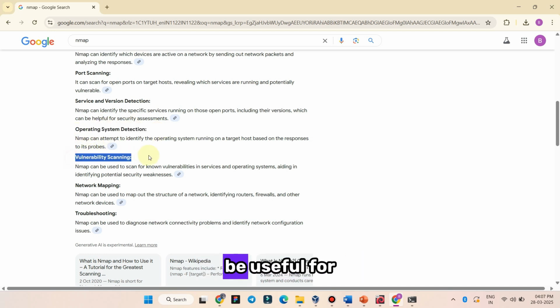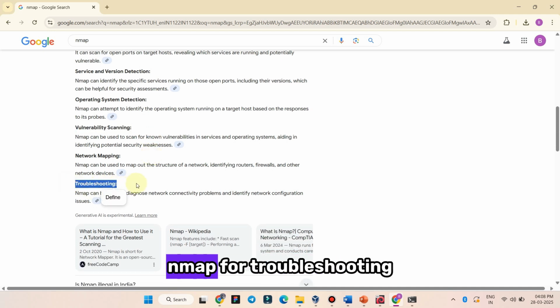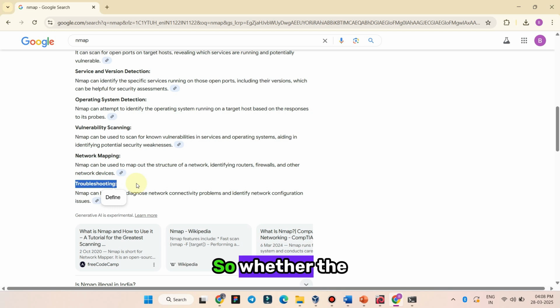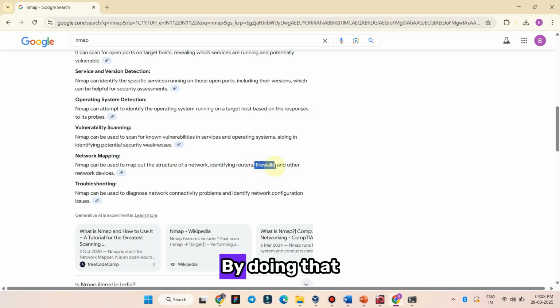Using Nmap, we can find the operating system. Also, Nmap can be useful for vulnerability scanning. What are all the vulnerabilities or weaknesses present in the computer? We can find them. And you can also use Nmap for troubleshooting, to see whether a network failure is present or not. Nmap is also useful to detect whether the target is using a firewall or antivirus. It can detect the firewall or antivirus present on the target computer. By doing that, we can change our attack.